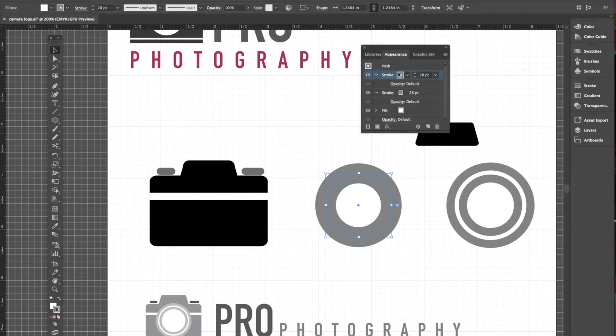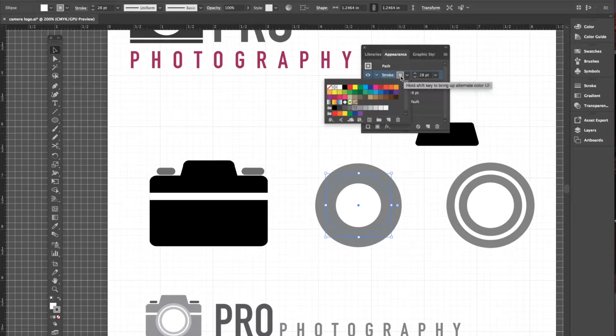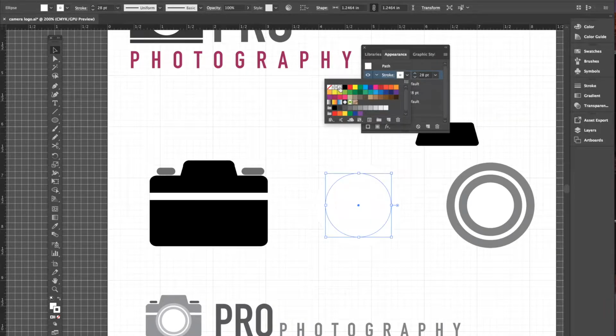So click on that. It now adds another stroke that is identical to the original stroke. So therefore, I don't see anything change on the shape whatsoever. What I have to do now is go in and adjust it. So I'm going to change right off the bat the color of that stroke to white. And it looks like it's obliterated the gray stroke, but it's really just the gray stroke is hiding behind it.